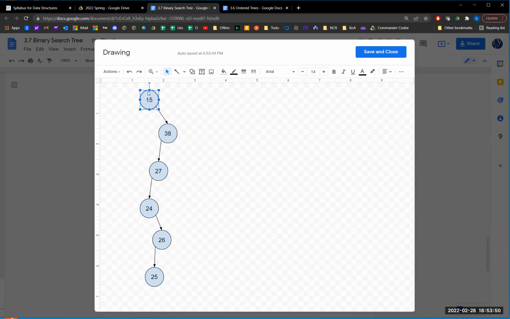Right, 25. So if we want to test, 25's right parent is 26, left parent is 24, it's in range. 26, left parent 24, right parent 27, it's in range. 24, right parent is 27, left parent is 15, we're in range. 27 is 38, 15 in range, and 38 has 15. So everyone is quite happy with their relation, but this is no better than a linked list. And linked lists, as you might remember, didn't have linear operational time complexity. So we need to get this tree a little bit more squat.